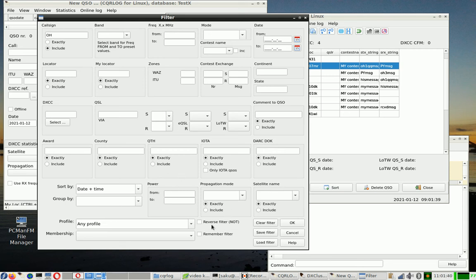Then there is a selection reverse filter. It means that it will do the not operation. If I want to find all the QSOs starting with 08, but then I check the reverse, it means that find all the QSOs that do not start with 08. So you can turn around to filter with this one.